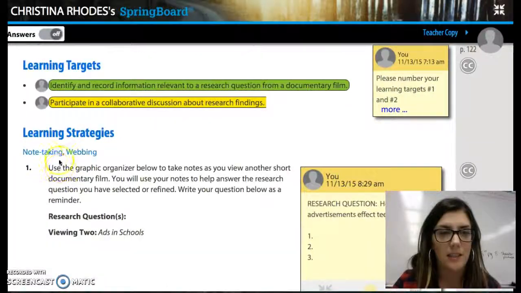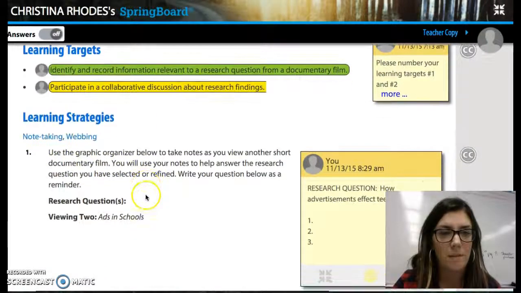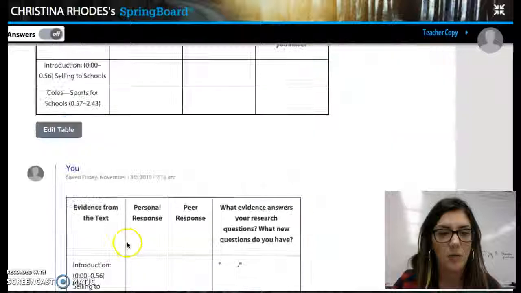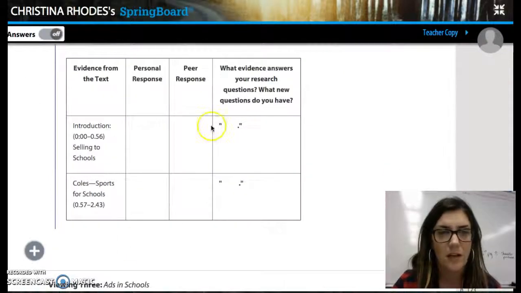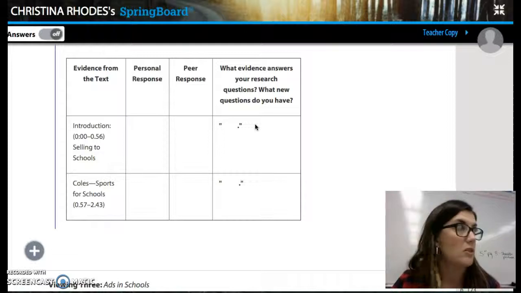As we go throughout this activity, you're going to be note-taking and webbing. You're going to use this graphic organizer below to fill out the information from the video. So the first section is 0.00 to 0.56, so basically the first minute. Your personal response, your shoulder partner's response goes under the peer section, and evidence that you are pulling out. So what evidence answers your research question? What new research questions do you have?